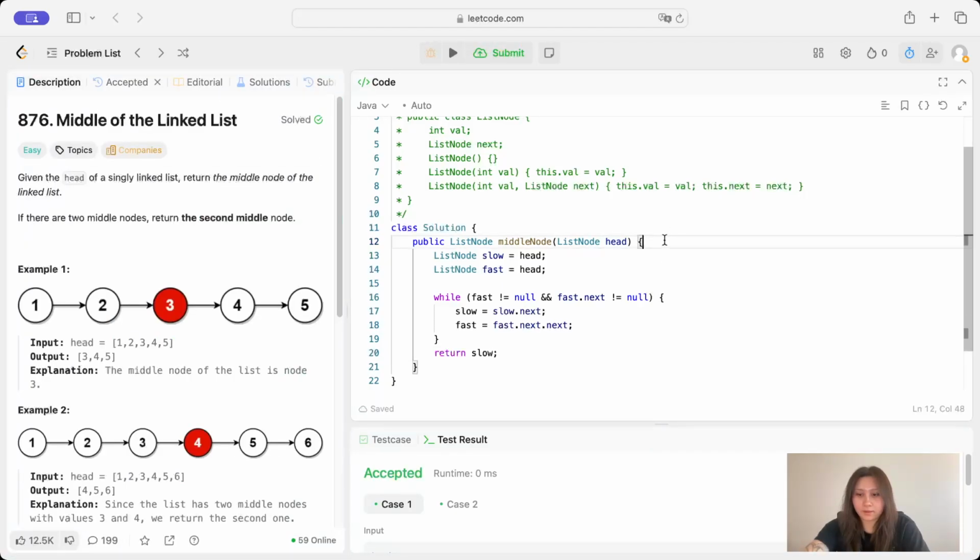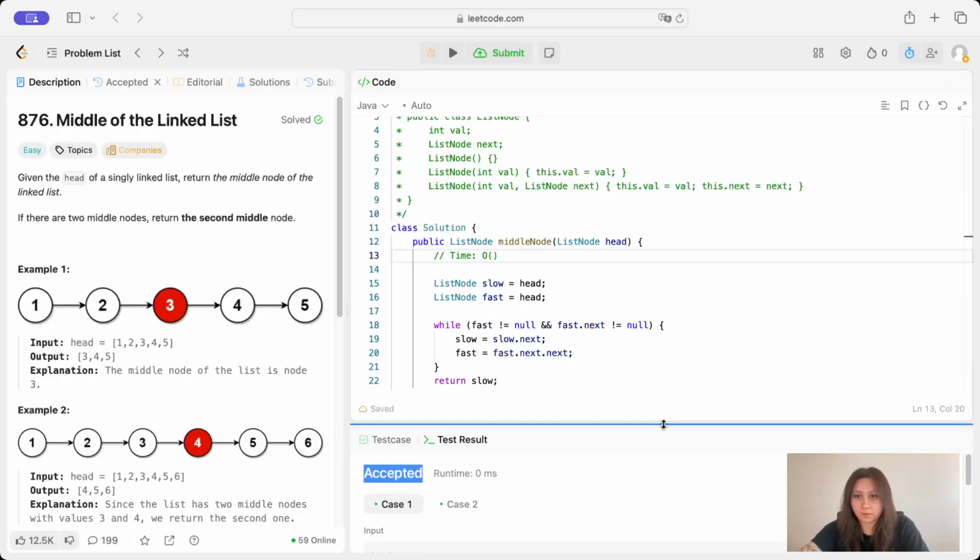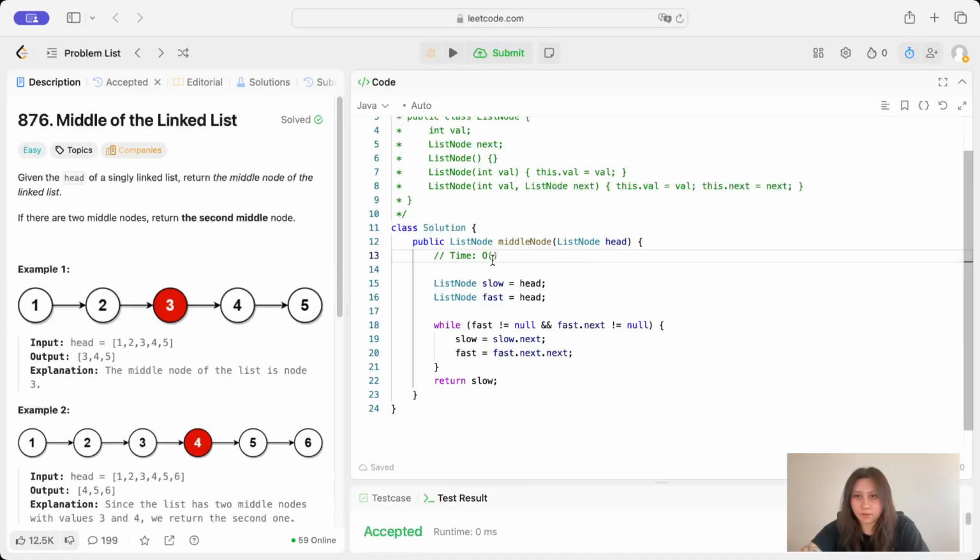And then the time complexity is O of n, where n is the number of nodes in the linked list, because our fast pointer is going to iterate through every single node in the linked list no matter what. So it's O of n, and then we can also see this in the while loop here, right?